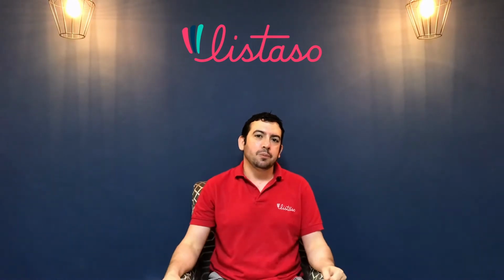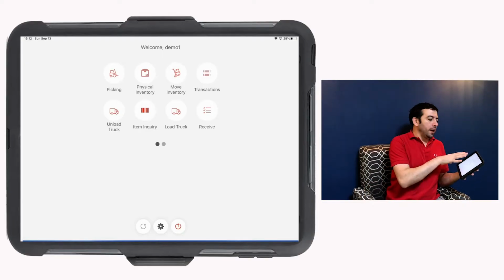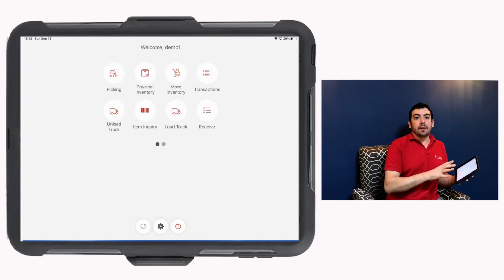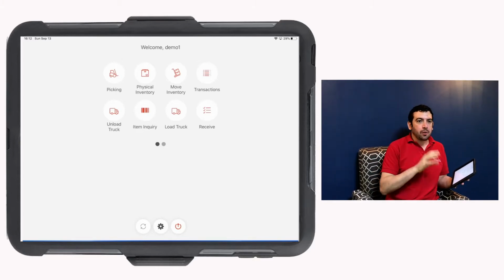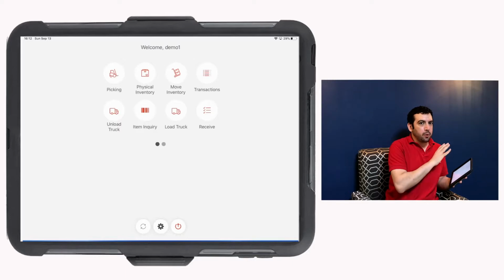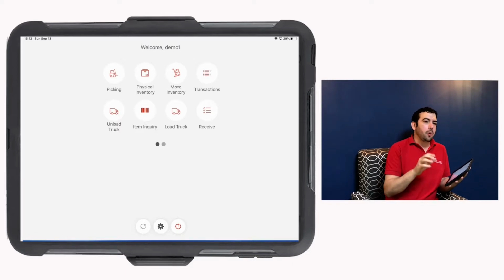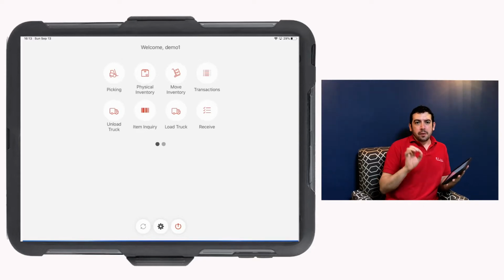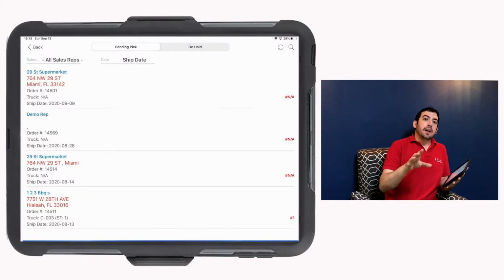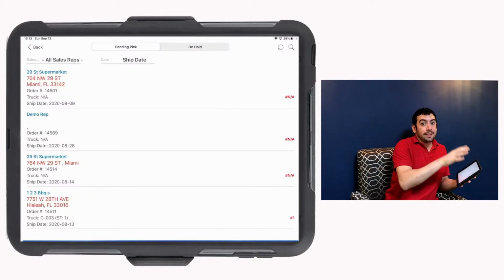Let's get started. Before we get started looking at our inventory app, if you saw our last video, you'll know that our sales app works equally as good in an iPad, an Android device, phone, or tablet. It's the same thing with our inventory app. Whether you're using an iPad or Android device, it'll work exactly the same. So let's go ahead and get started with one of the most important parts of DSD and pre-sales, the picking option.